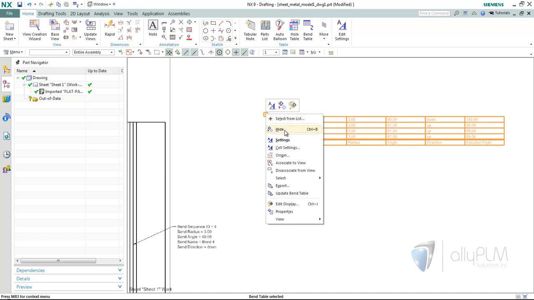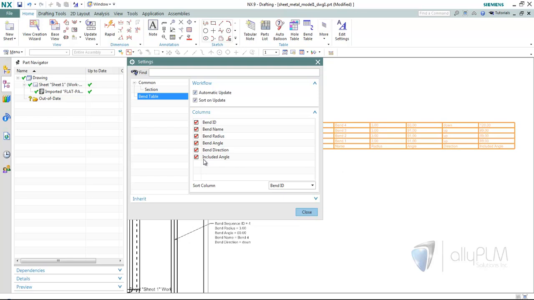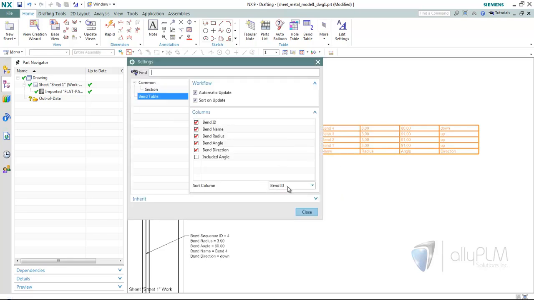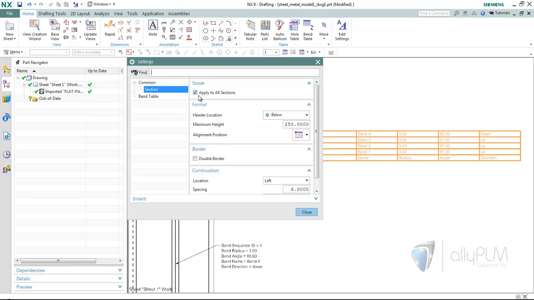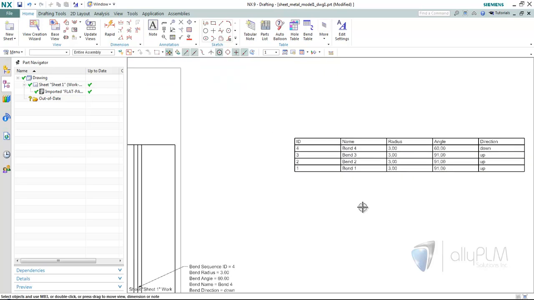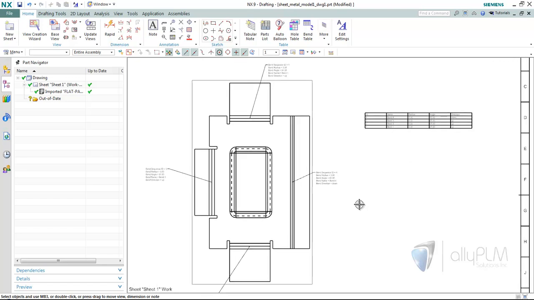If I come in here to the settings of the table, I can say, what do I want to show up in the bend table? Maybe I want to turn off included angle. Right, so that's gone. Maybe I also want to change how it's sorted. Maybe I want to sort it by direction. So notice how all the ups and downs are together. If I change this back to bend ID. And as you might expect, I have different controls for how the table looks. Maybe I want the header up above. But you'll see that here now with NX9 we have a bend table for our sheet metal flat patterns.